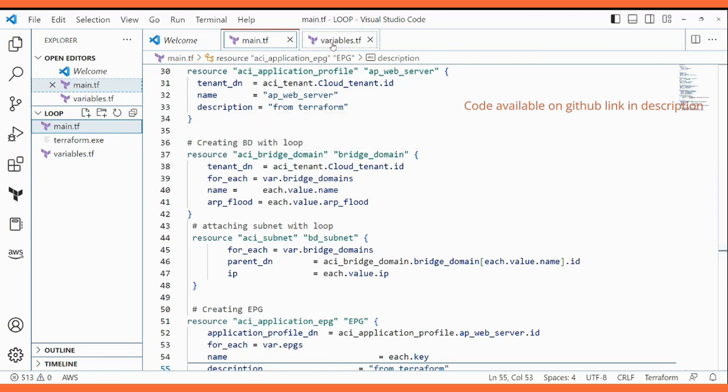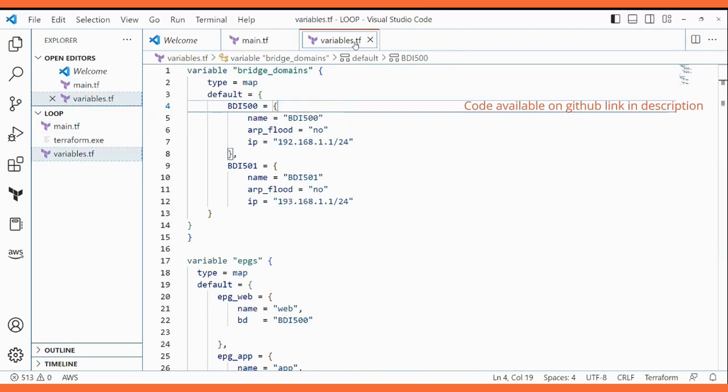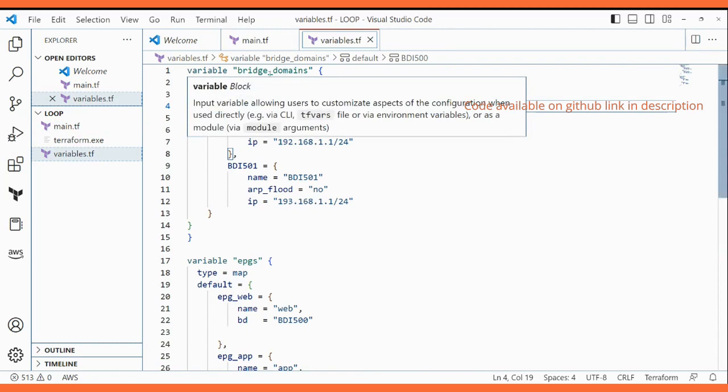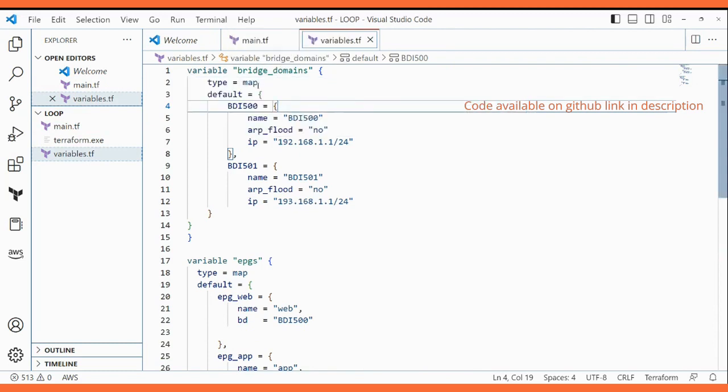So this is the new file I've created. This is variables.tf, where I'm defining the variables. The first variable I have defined is bridge domains. Under this I'm putting the different properties for the different bridge domains, like BD 500. I'm putting the name here, the arp flood property will be no, and this is the subnet IP I want to configure on this BD.